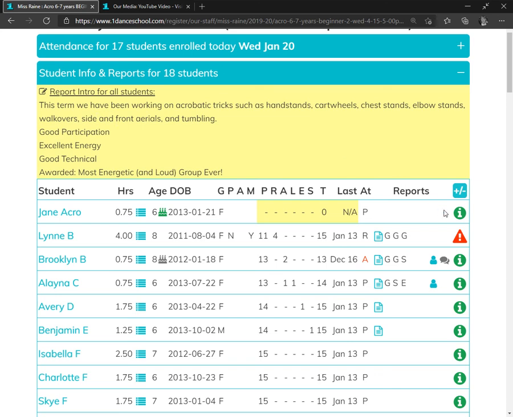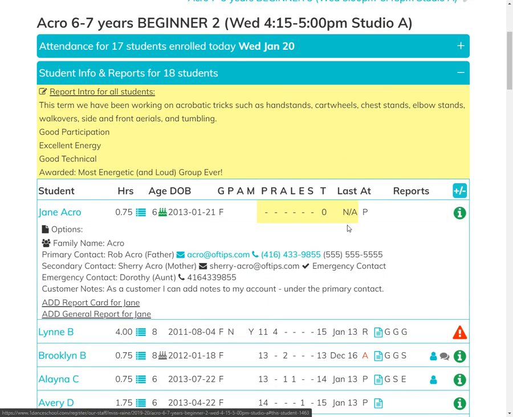We also have different types of reports. So I'm going to show you the links. I could add a report for Jane, and I could add a general report for Jane. So the general report is this student in this session, we call it. You could call it the school year or a semester or a term. And the report card is for the student in this class.